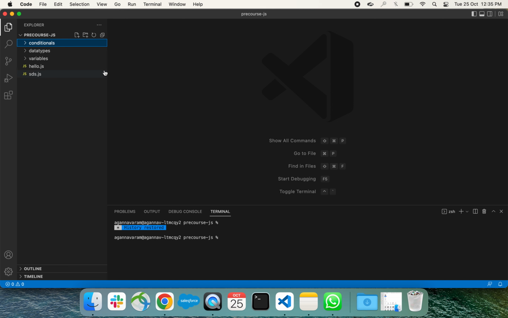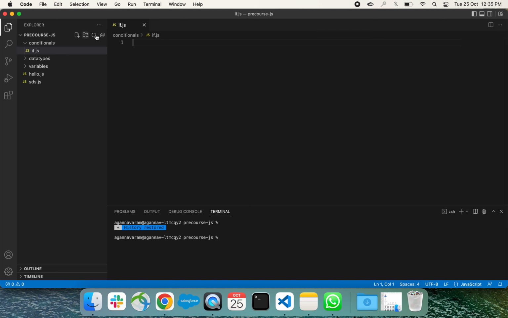Conditionals, that's the folder name, and inside that folder I'm creating a new file called if.js. So we are now checking the if statement. We use an if statement to specify a block of code to be executed if our condition is true. So if we write something inside an if statement and we have a condition for that, and the condition is true, that particular block of code inside the if statement will be executed. That's the purpose of the if statement.